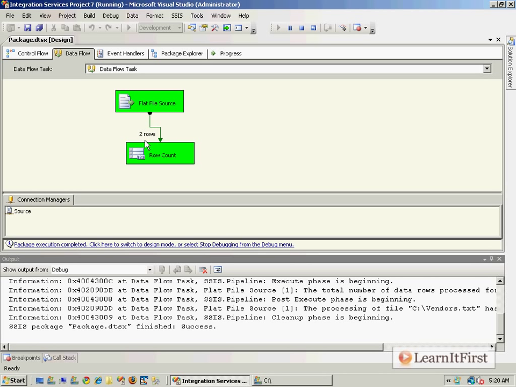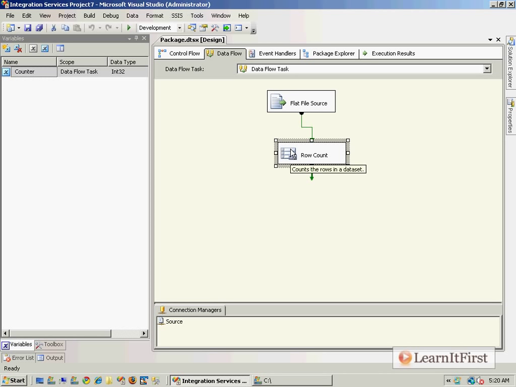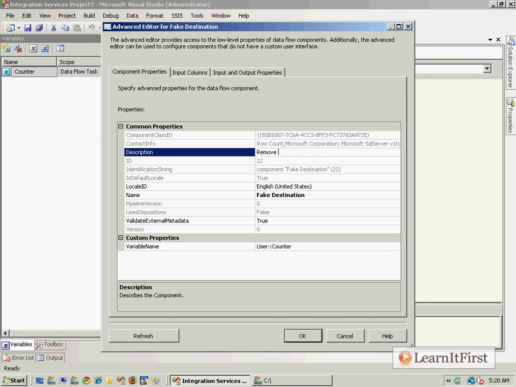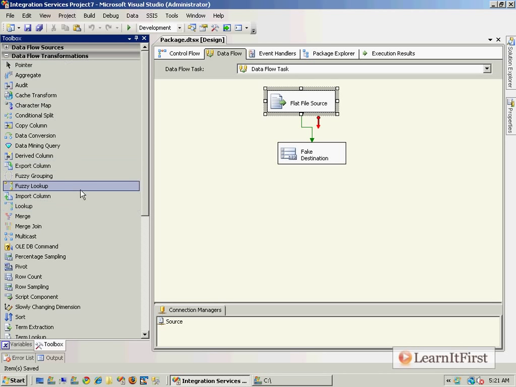Now, this is really, really going to help you, because at any point, you can get as complex as you want, but at any point you can drop onto the surface a row count, and you can have a fake destination. So instead of row count, I'd call this my fake destination. And you might put a description on it that says remove before going live, or replace with actual destination. And that way you have this ability to develop these really complicated packages, but simply to focus on the sources and, if we go back to the toolbox, on whatever your transformation is doing.